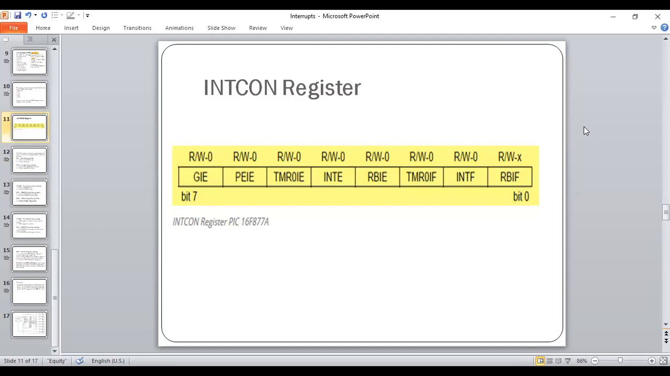If you take a look at the data sheet of this PIC 16F877A, for other PICs also we have that interrupt operation, right? I'm just introducing you a new PIC because then we can cover more area on PIC microcontrollers, right?